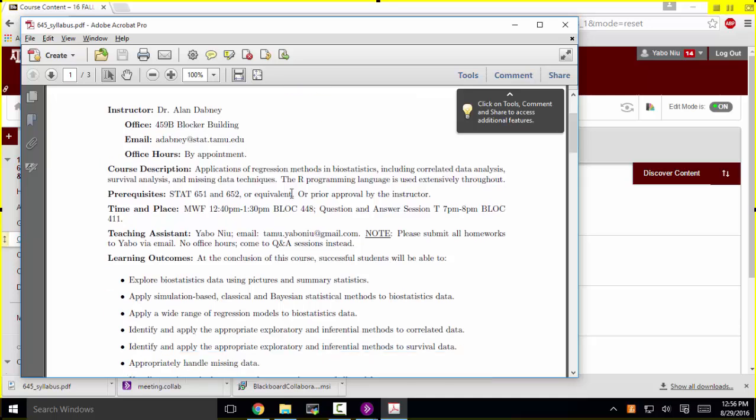Prerequisites, I'm expecting these prerequisites, the STAT651, 652, are pretty loose. I would like you to know what confidence intervals are, hypothesis tests are, and linear regression. If you know, and I mean know, those things, like could you tell me what a p-value is? Could you tell me what a confidence interval is? How would you interpret a confidence interval and a p-value? What do they mean? And familiarization with linear regression.